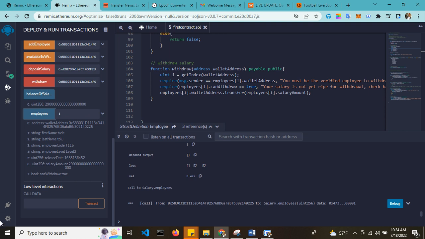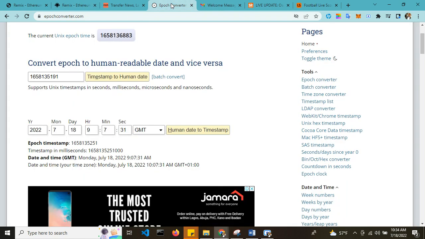Why? Because the time we set, you can look at the time we set, it's up. Let's go back to see this is what we set and this is what we have. It has passed what we set. Look at this, this is what we set. So yeah, that's exceeded also. Now the person is able to withdraw.